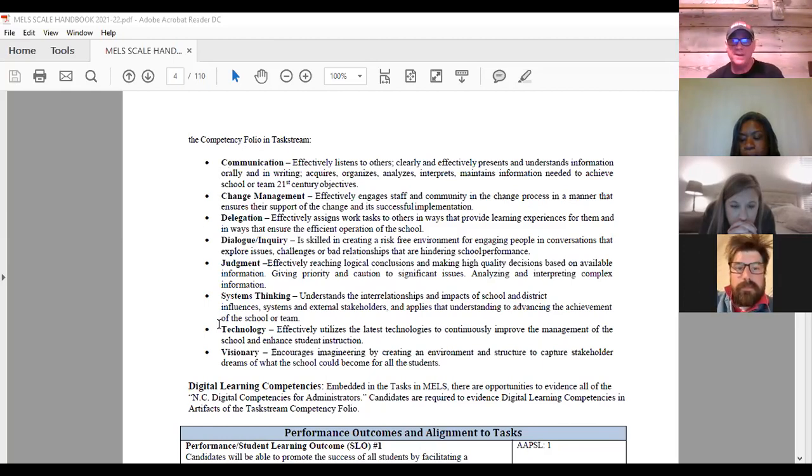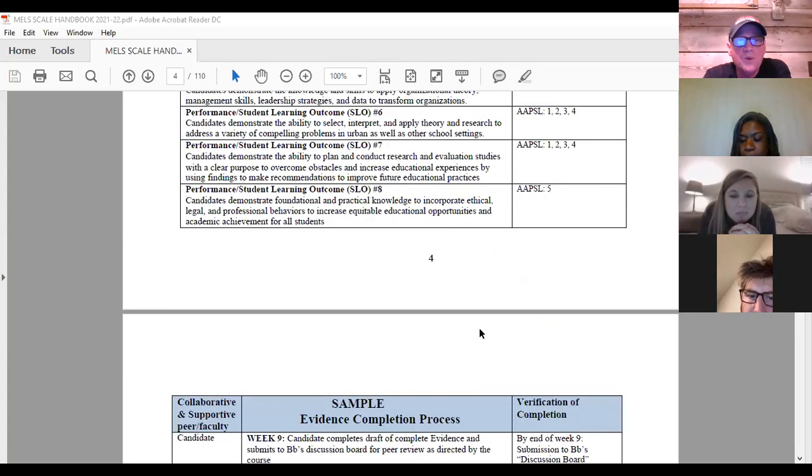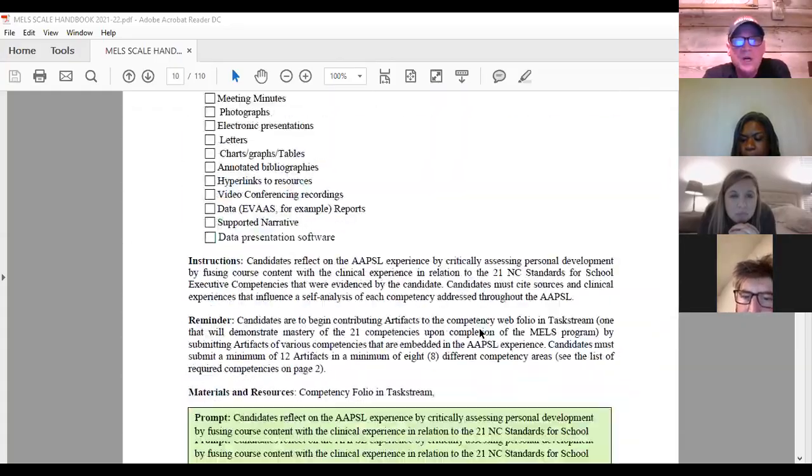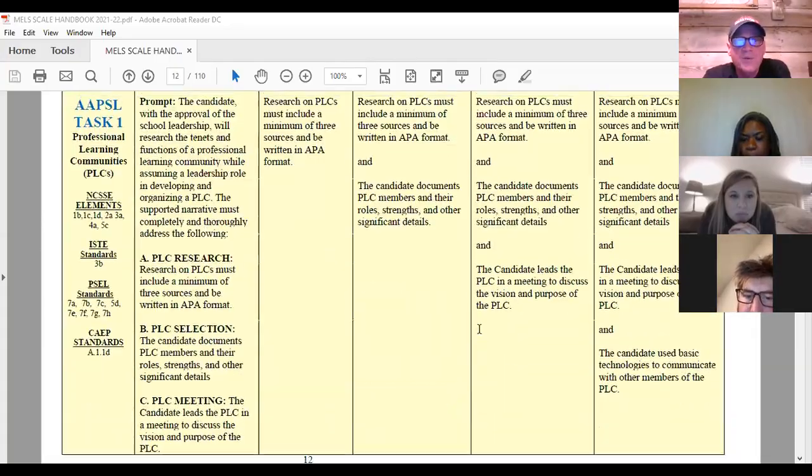Any questions about that? Okay, great. So you find the 9 here. These are the 9 that you have to write about, that you have to address in your narrative. And then you choose 4 more from that list of 21. So let's scroll down in the SCALE handbook to the task 5 rubric.